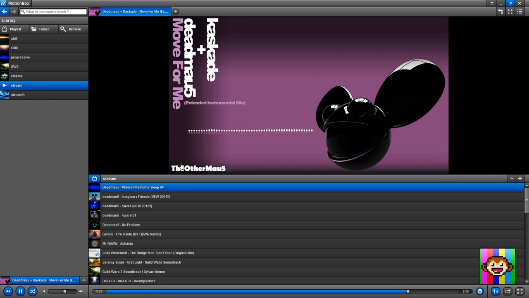This program there is called MotionBox. MotionBox is a program I've been coding for a few years now, full time, and it's a video browser. I'll let you check it out if you want. It's in the description. What I want to do with that is very simple.